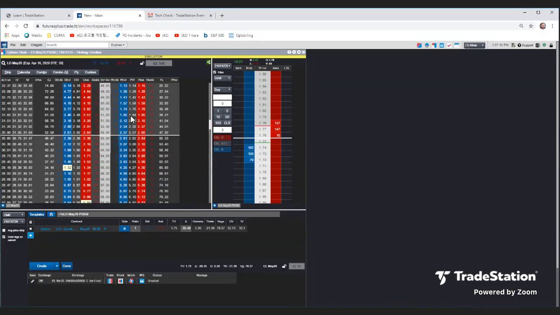So as I select a different option, I'm going to click on the 51 put here. We can see that that is represented now. Our May 51 put is now represented in our DOM, our ladder, and we can see the market reflected there, 192 at 195, and we see the size of the market on each side of the trade.